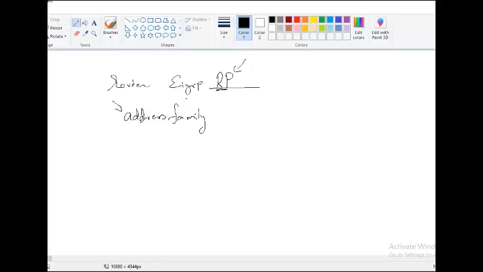BGP supports multiple address families. IPv4 is one address family. IPv6 is another address family. In BGP, we have many more address families, like EVPN is one address family. Segment routing is another address family. Cisco is trying to do something to make this protocol more attractive.